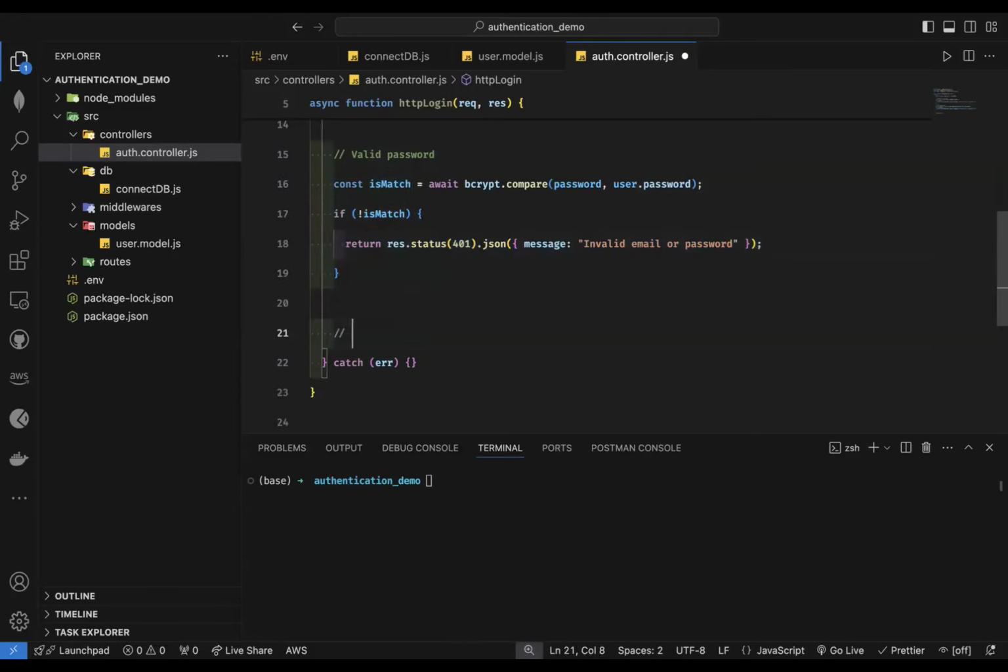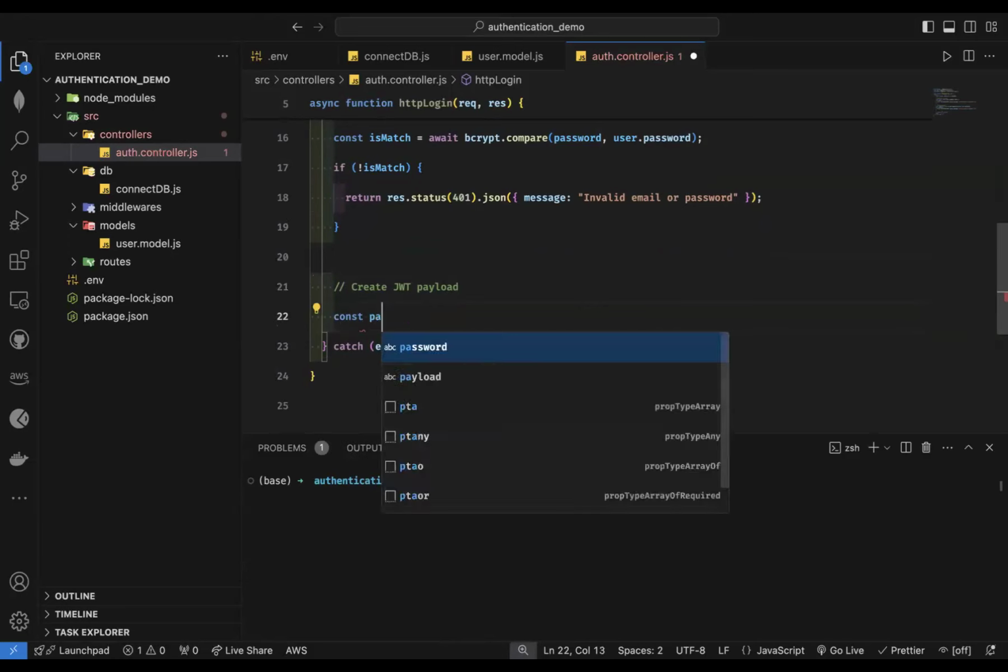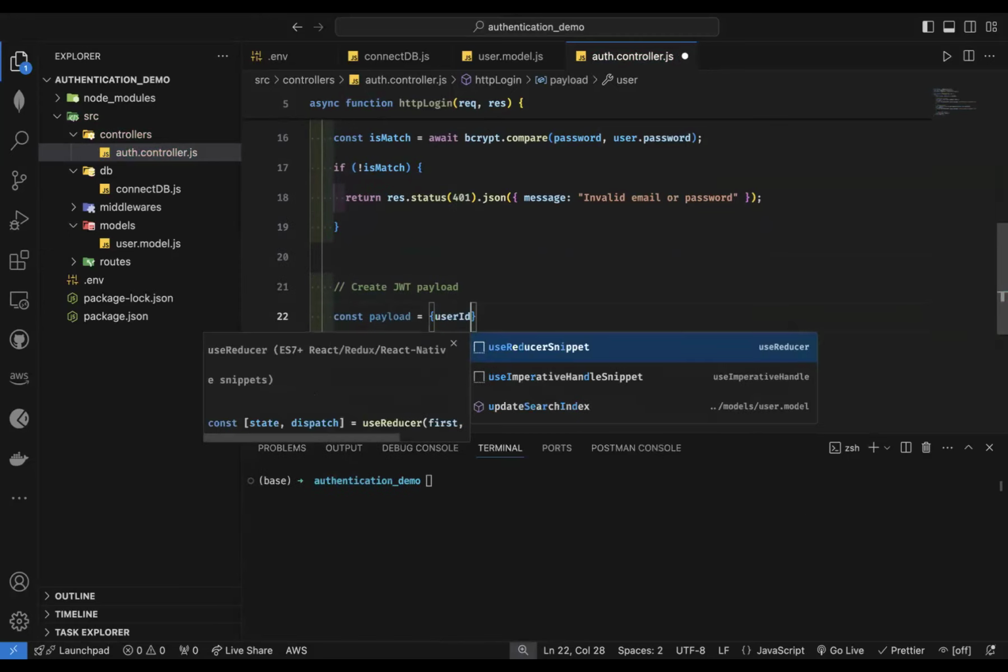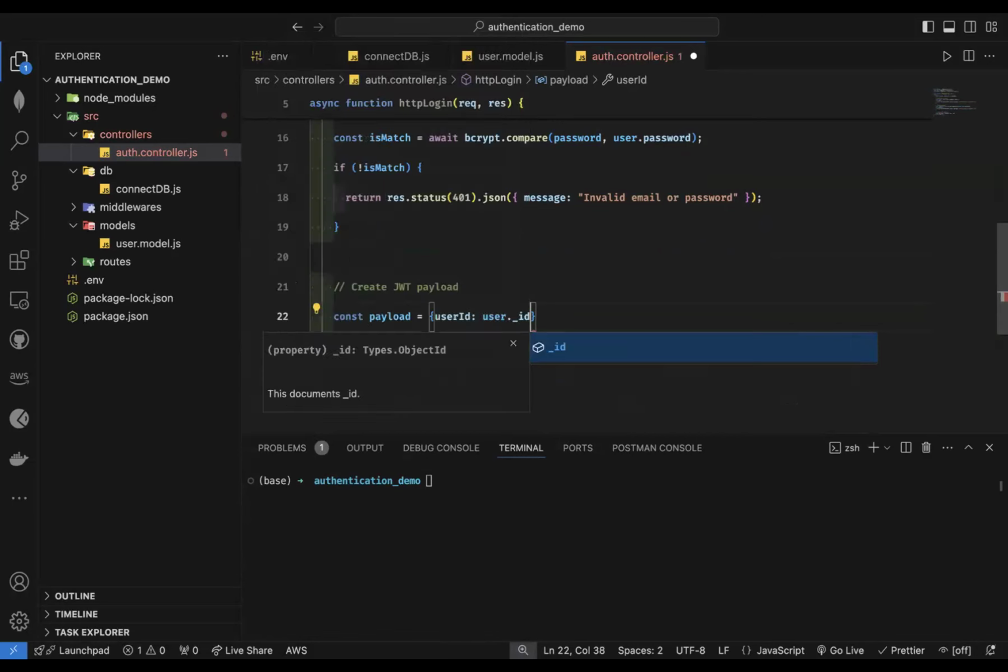The program continues. Okay, and then now we create the JWT payload. Okay, now we create this JWT payload and send it to the user, because this is going to be the user's token when trying to access a protected route. And we're going to explain how that works. So I'll say const payload should be equal to user ID, user dot ID.